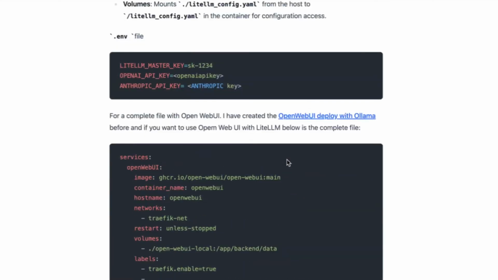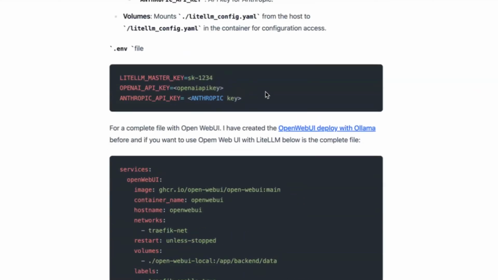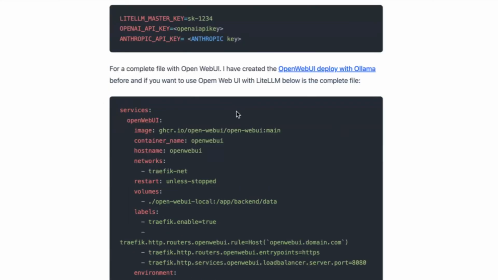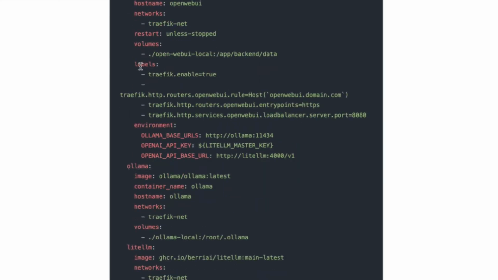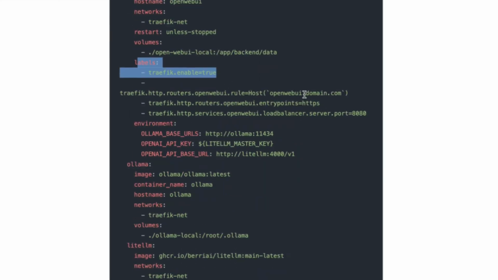If you are going to check the environment files, you have to set the LiteLLM master key. This will be easy, just create a random number that can be hard to break. And in here you put the other keys. And in here we can check, for instance, the OpenWebUI with this configuration. So in here I have the OpenWebUI with the labels for traffic. You can check the previous videos.